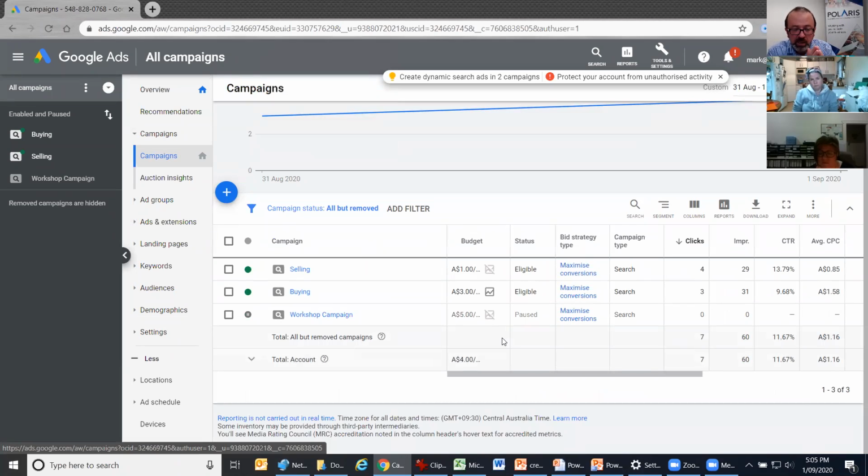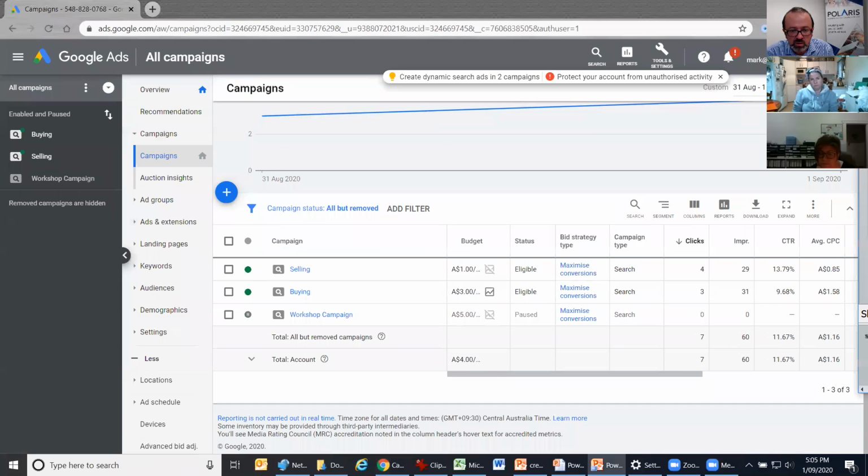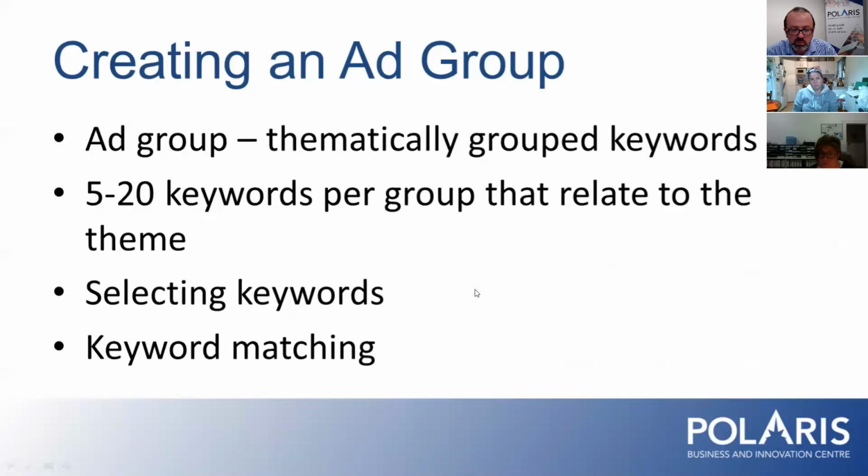Before we create an ad group, we're going to do some keyword research. So we'll just jump back to the slides. What is keyword research? That's basically researching what keywords we believe that people that are in a buying mood to purchase our product or service are going to plug into Google, and we want to be found.